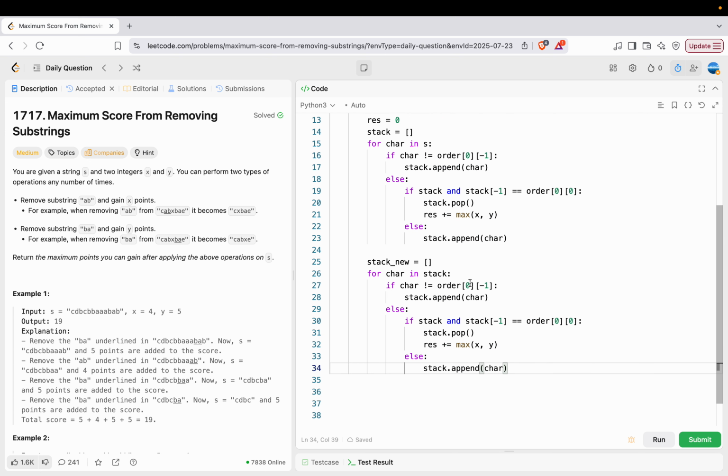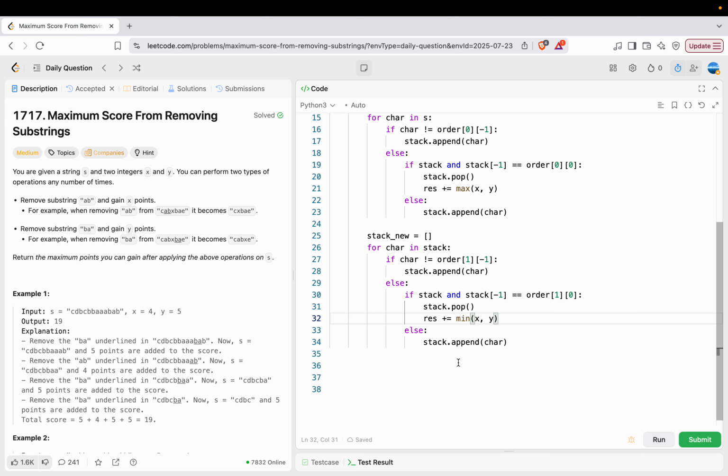So now we are favoring this one, right? So just change to this one. And also we are going to add min of x, y, right? And so here we need to change this to be stack new, right? So the stack plays the role of the string new. Then what we are going to do is return the result and the status, right?